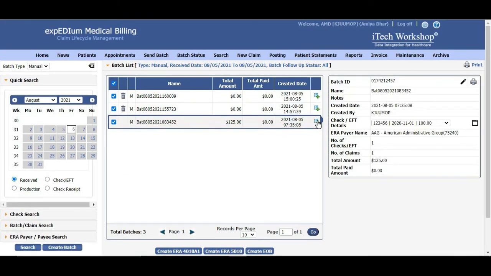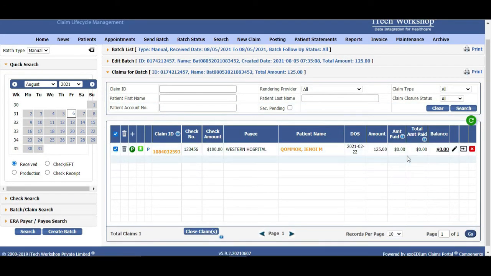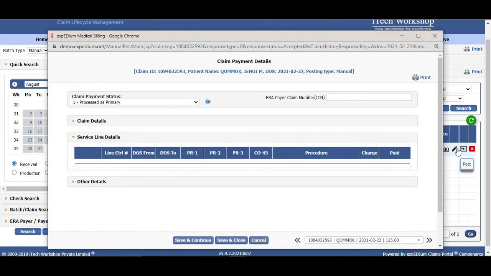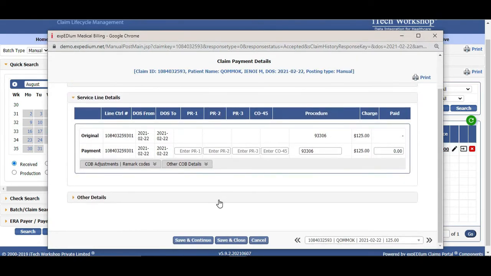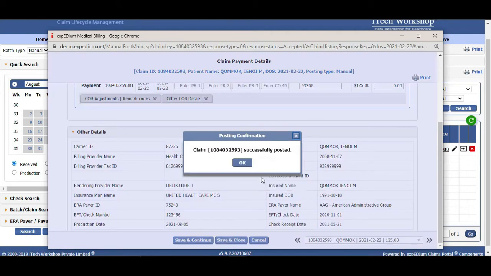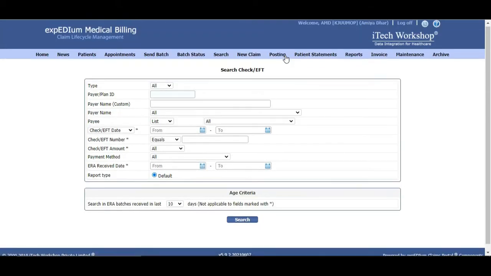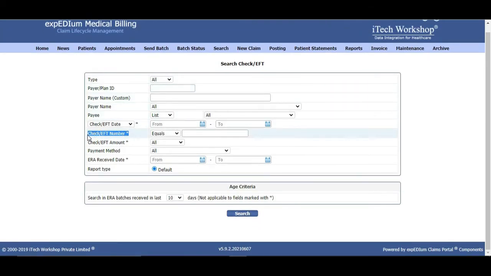After creating a batch, you need to add the claims against that payment and post the payment details from EOBs. You can also search for payments as per your need with search criteria like check EFT number, check EFT date, and payer ID and payer name.